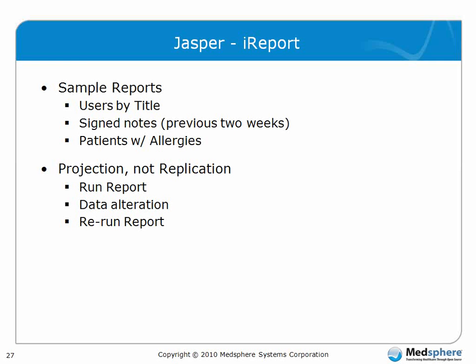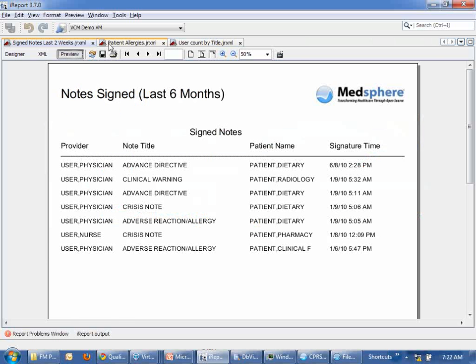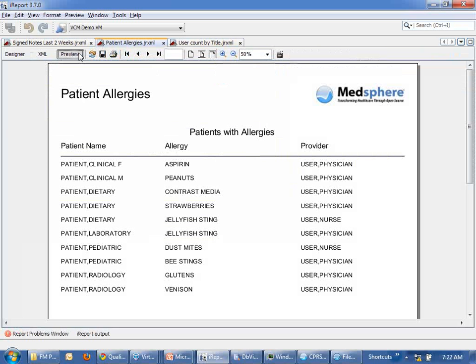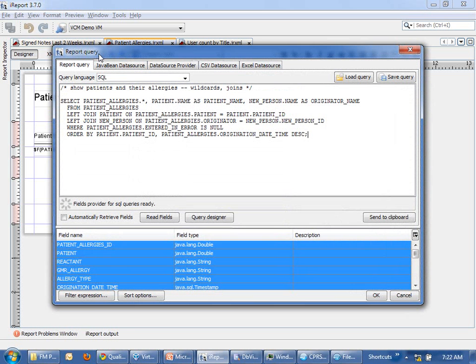So very quickly, I'll show you one last one here. We've got patients and allergies. This is basically your list of patients, their allergies, and the provider who observed that allergy. It's a very simple query again. If I go back to here, it's a relatively simple SQL query in the SQL world.